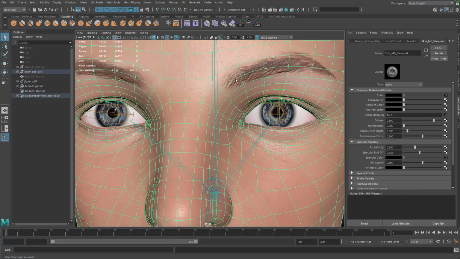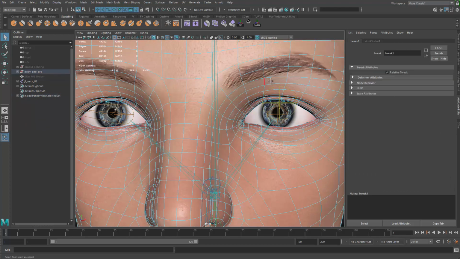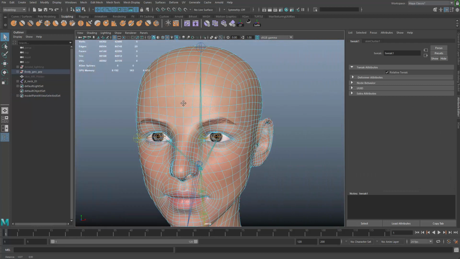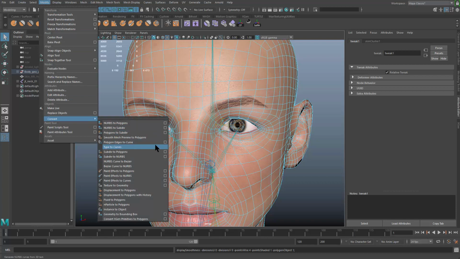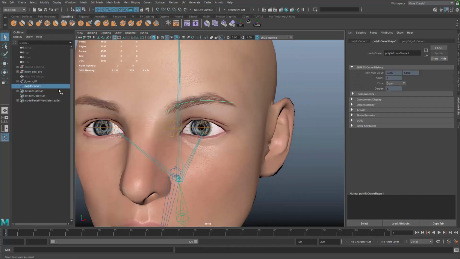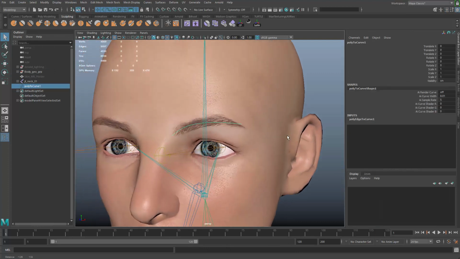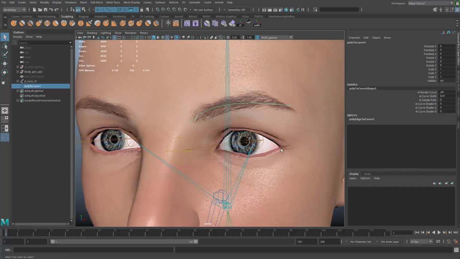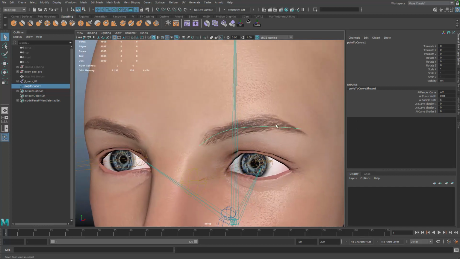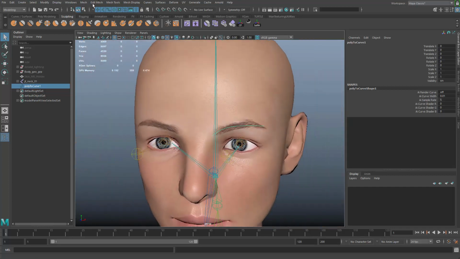I'm gonna go grab an edge loop on the eyebrow, and then go to Modify, Convert, Polygon Edges to Curve. Okay, that's gonna give me a curve. Now the next step is very important: delete the history. If you don't do that, you will have a lot of trouble in the future, so just make sure that you do that. And then we're gonna rebuild this curve.